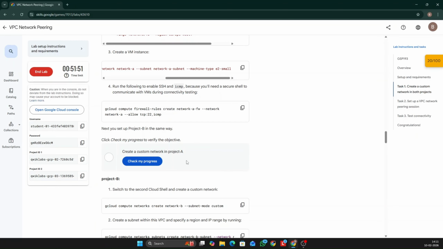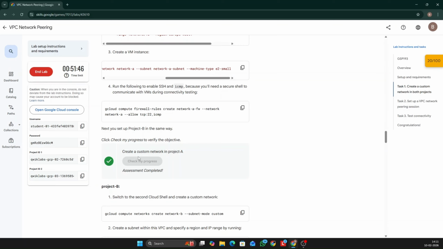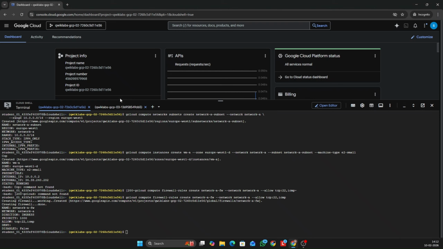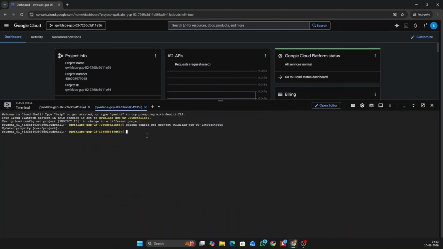So we are done with project A. Now simply click on check my progress for project A. You will get the green tick here. Now let's start with project B. For project B, you don't have to do anything in the first tab. Now simply switch to the second tab in the Cloud Shell.